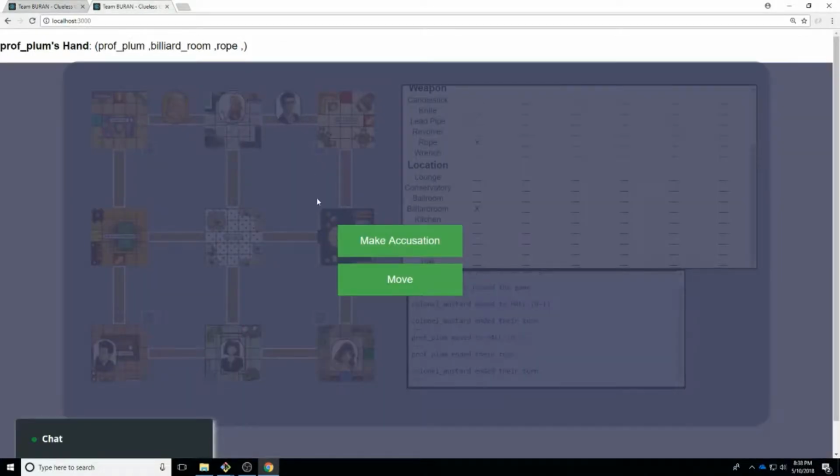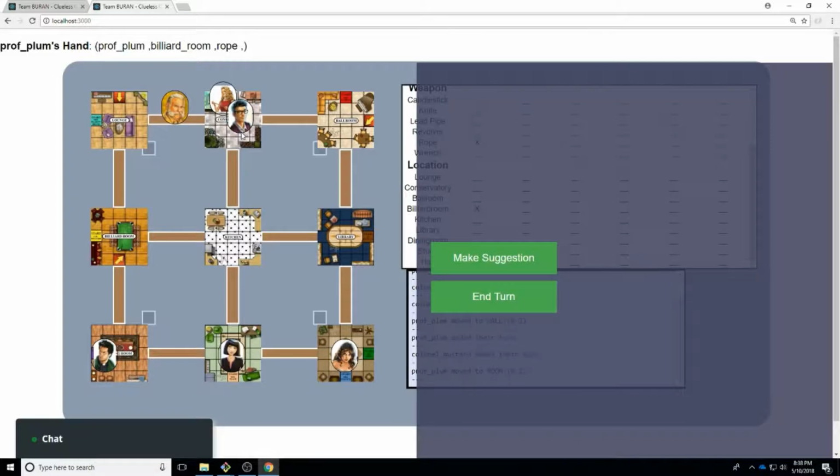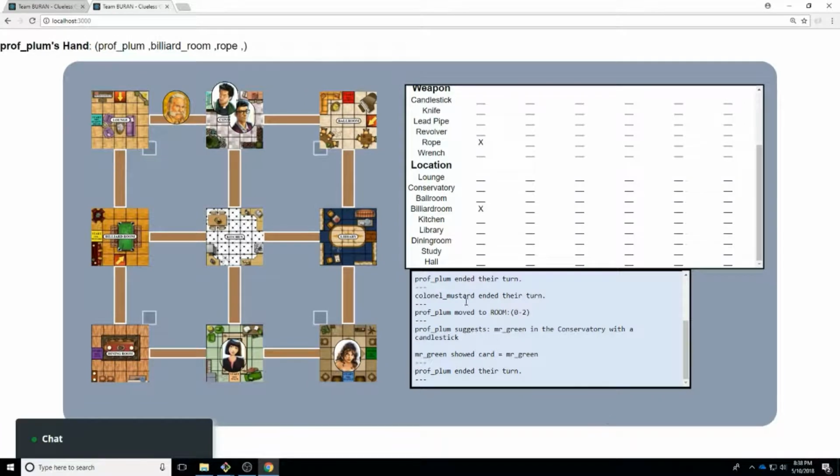Next up, Professor Plum is going to move, and he's going to move into the conservatory. Now, once a player is in one of the rooms, they can make a suggestion. So let's let Professor Plum make a suggestion. He's going to suggest that Mr. Green committed the murder with the candlestick in the conservatory. So he'll make a suggestion. Note that Mr. Green's character piece has been immediately moved towards the conservatory, and that Professor Plum in the message here suggests that Mr. Green did it in the conservatory with a candlestick.